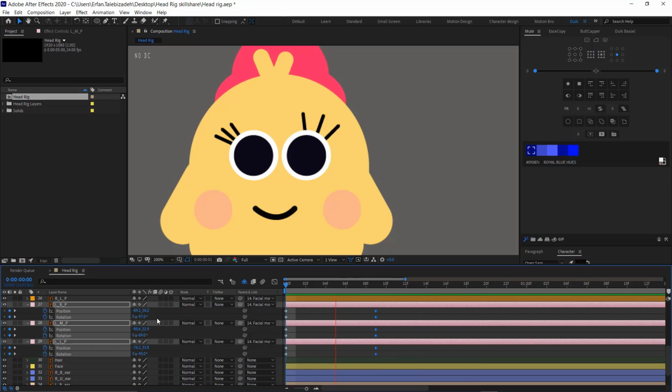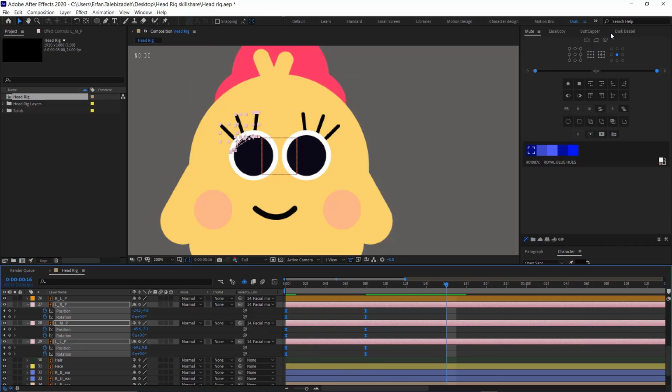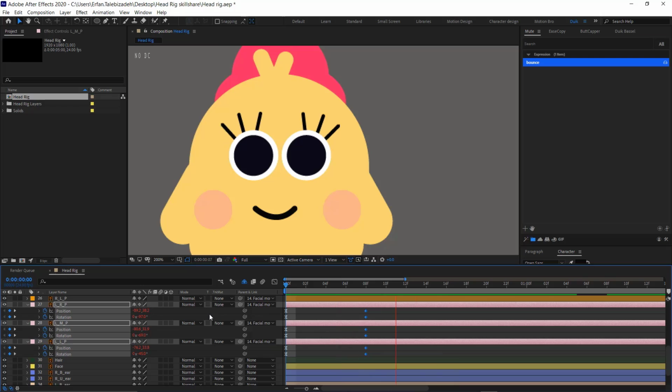Alright, now let's add a follow through and overlapping action. Let's add the expression first. And now let's create an overlapping action by offsetting the keyframes.